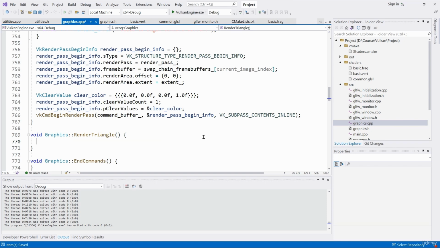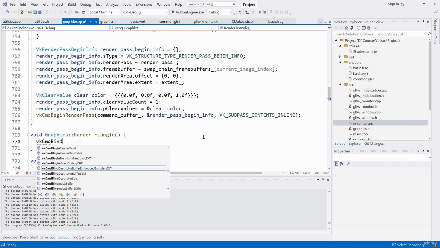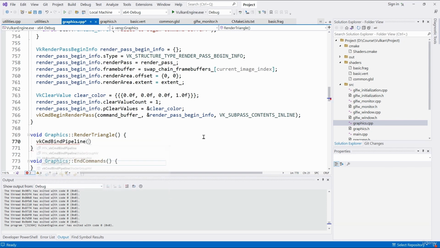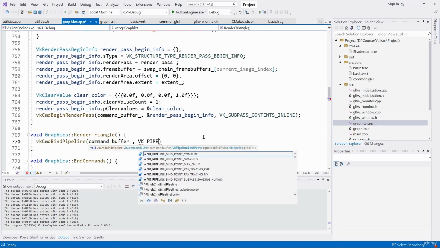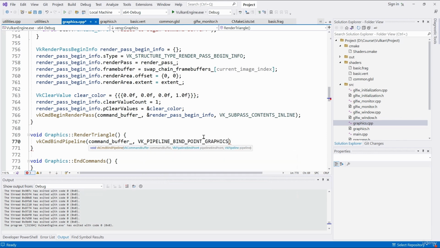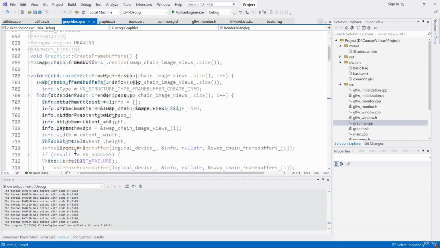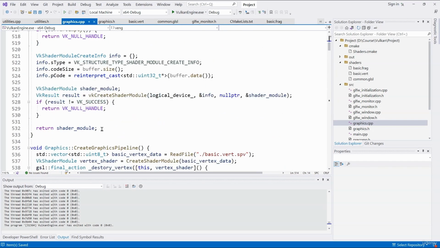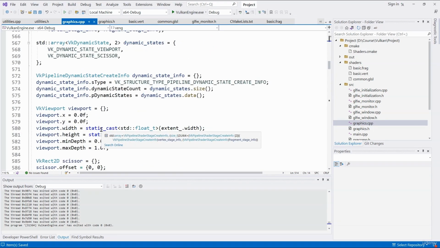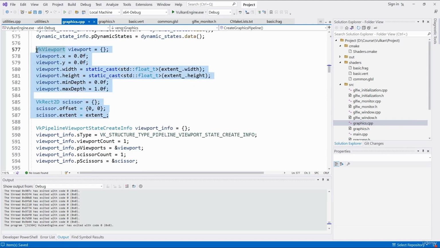To render a triangle, we will need to bind the graphics pipeline. We do this by calling command bind pipeline. We pass in the command buffer, we bind the pipeline to the graphics bind point, and finally we pass in the pipeline. Now, if I go back in time a bit, when we created the graphics pipeline, I mentioned something about dynamic states. When you select some state as being dynamic, now when we record the commands, we will need to set those values. We essentially need to set this info here.